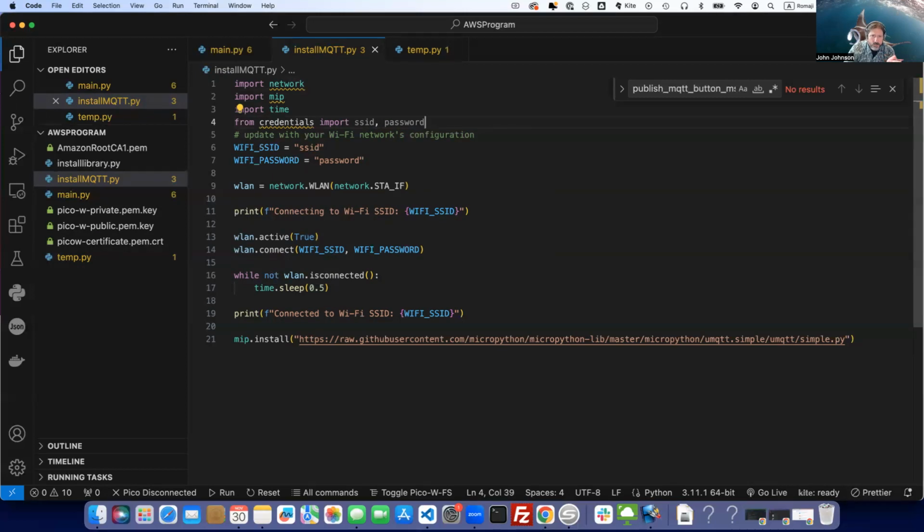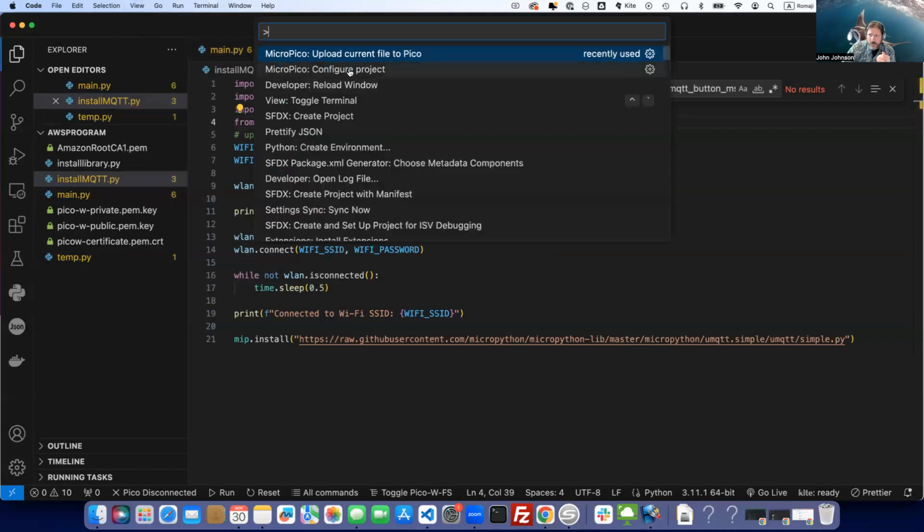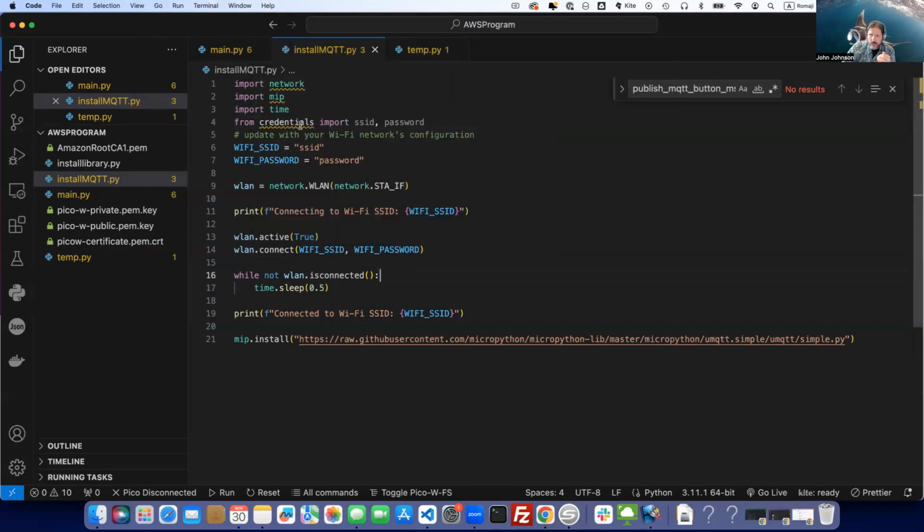So you have to open up a file called credentials.py and then upload it. You can do this in Thonny. You can do this in VS Code by going up to the command palette, and there's an upload current file to Pico option there. Use that one to move the credentials file up there. And once you do that, we're getting our SSID and password.